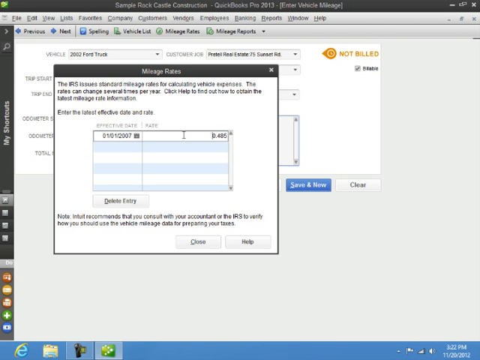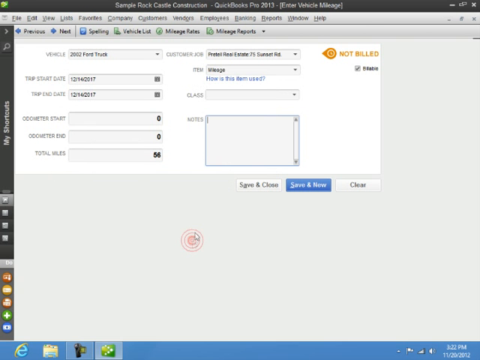You should check with the IRS for any effective rate changes and make sure that you keep this information current. Just click the Close button when you're finished entering the mileage rates.